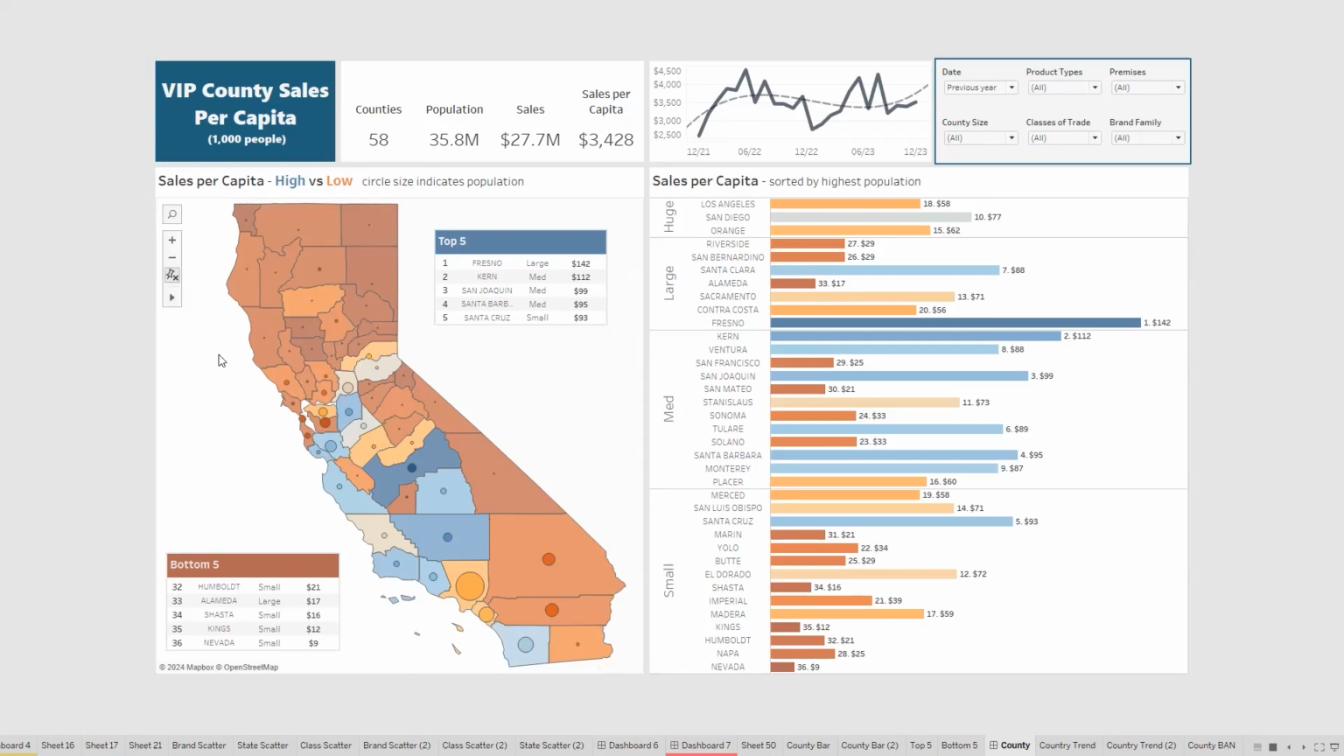Okay, this is the state of California. Hopefully everybody's heard of California. It's on the West Coast where I live, kind of a big state. And we're looking at, again, the sales per capita by county.